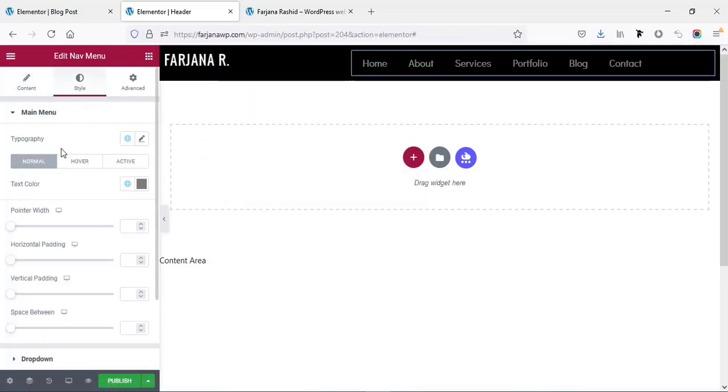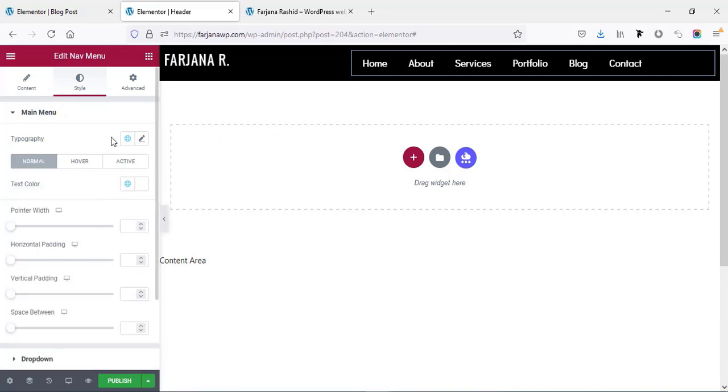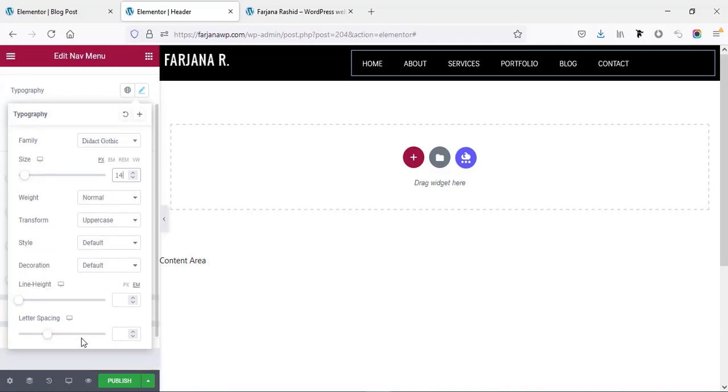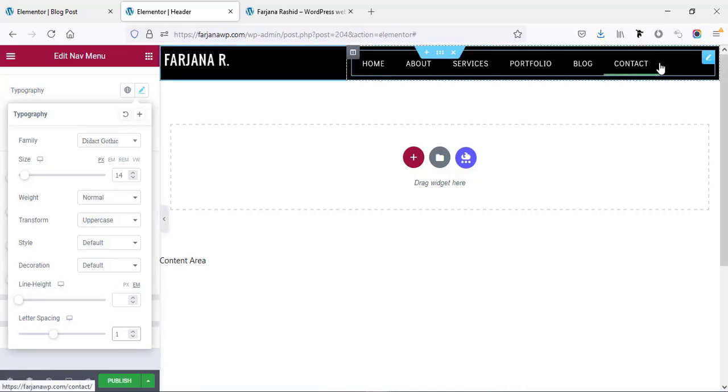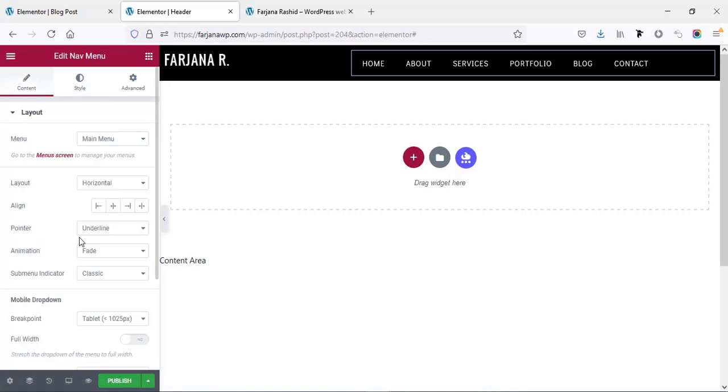So going here, so text color, making the text color to white, and typography, changing the font weight to normal, and text transform to uppercase, and font size I'm making it to 14, and letter spacing we can add 1 pixel. And for the menu alignment we can change the alignment to right. So going to content and making the alignment to right.